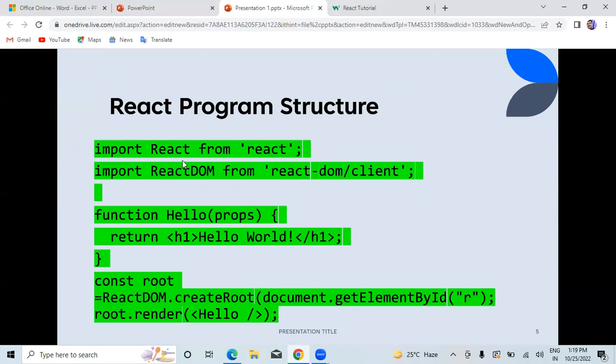When I say import React from React, I need to understand a few words here. Import is going to import some library. Now React is a file or a folder present in the node_modules directory. I cannot directly access or use this file.